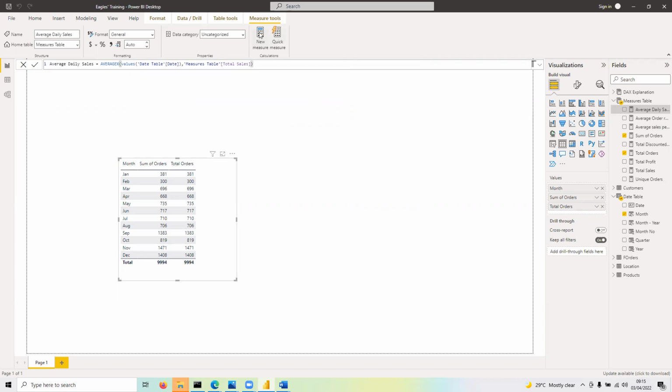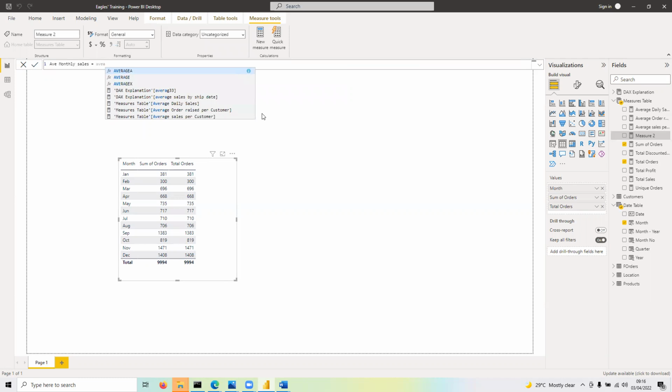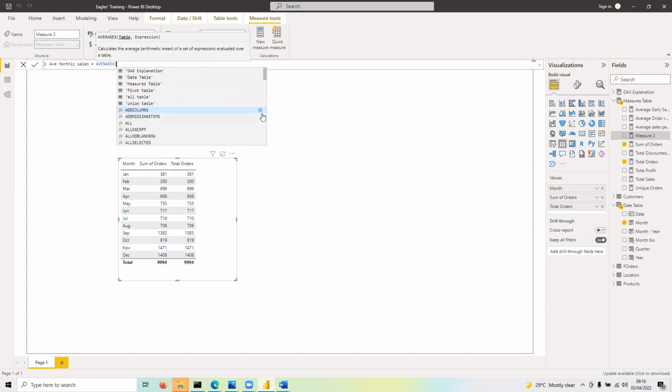So for average monthly, there are two ways. We have less than 10 minutes, so we just join with the next link. Average monthly sales: there are two ways we can do this. It's either we use the same AVERAGEX, still the same AVERAGEX, but in this case, because it's monthly sales, we will pass the month column in our date table.